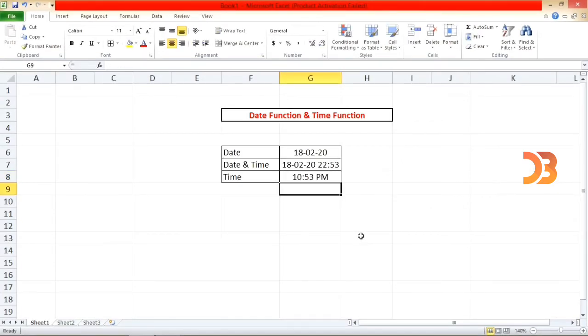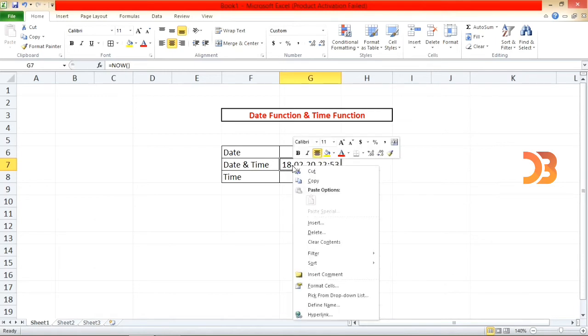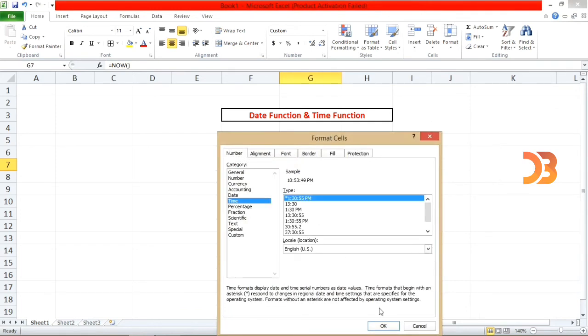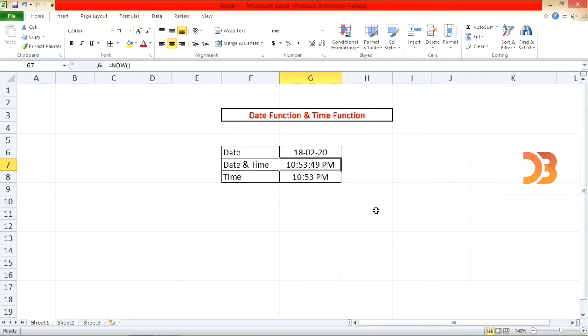If you don't want date and time, and I need only time with seconds, yes, we can. For that, go to the date and time column, right click, go to format cells and select time. Here, we can see lots of time formats. We will select the one which appears with seconds. For that we will select the first format. Press OK. So we got the current time with seconds.